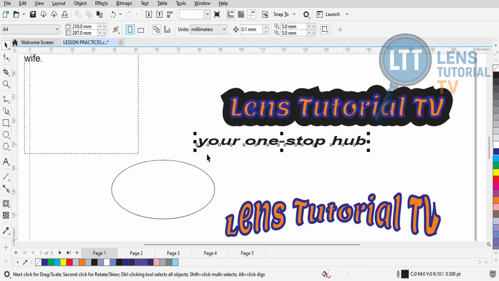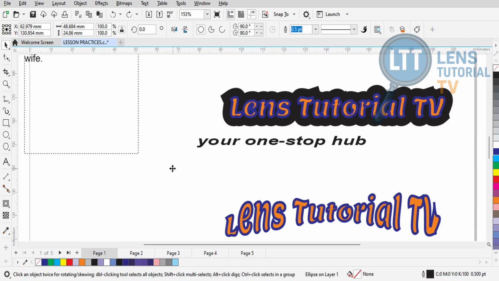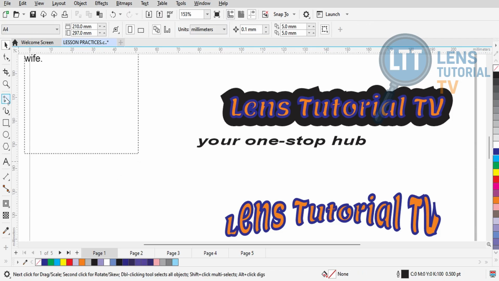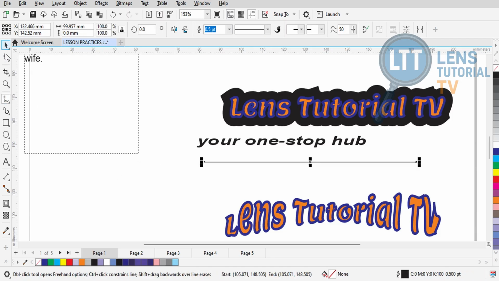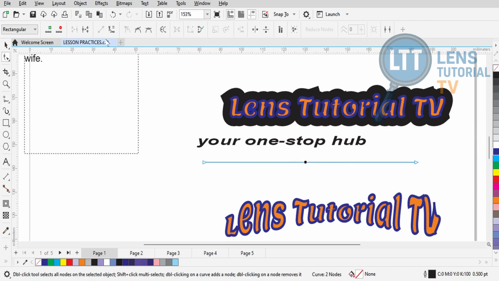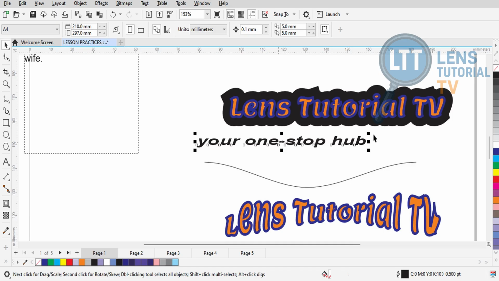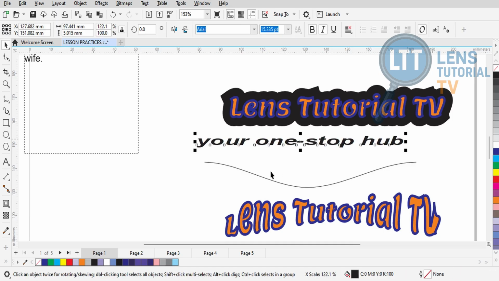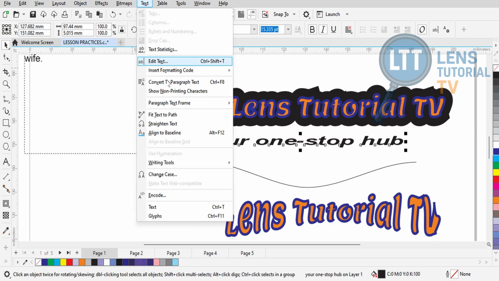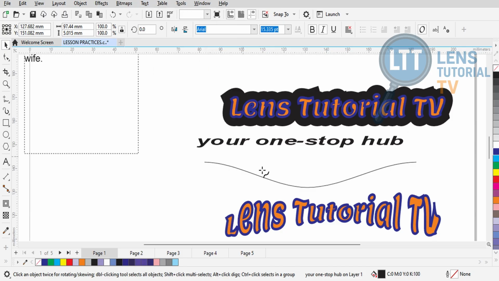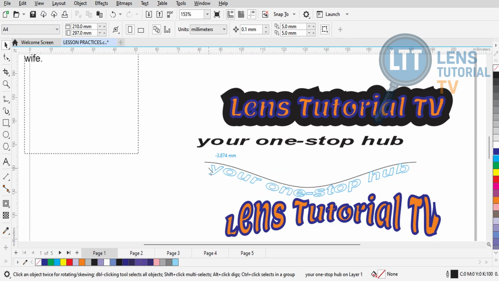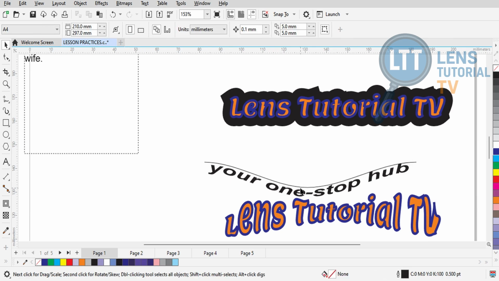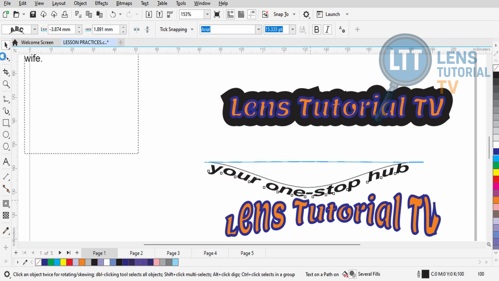Let me undo. I've done my shape. Let me delete this. Let me draw another line. Okay, let me take my shape tool. Let me shape it a bit. And I have this. Then I want to fit my text now, this text to this new thing I created. What do I do? I do the same thing again. Text, then I come to fit to path. Then I come here. When it's okay, I click. That's all.